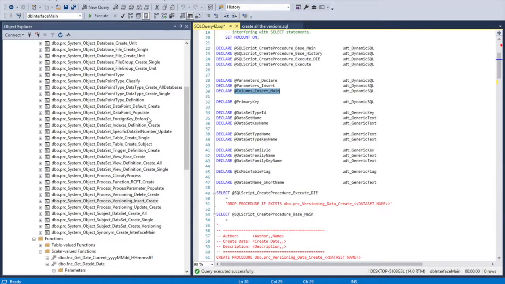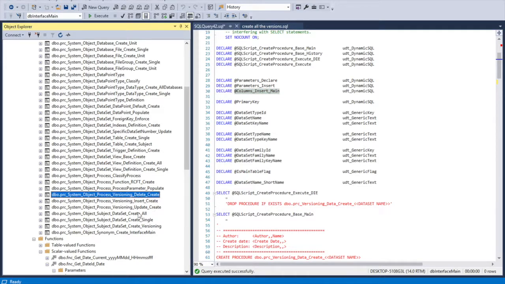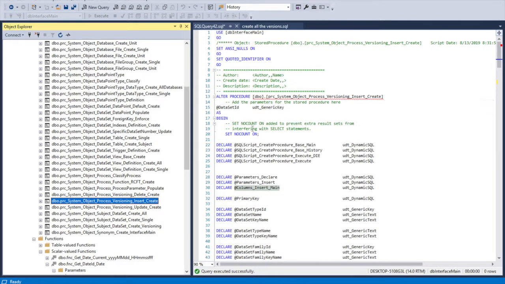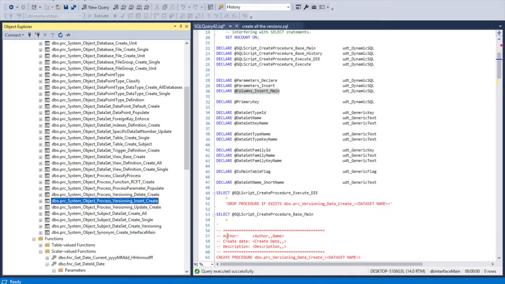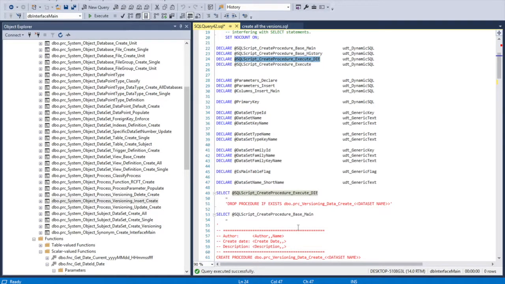Alrighty, so I created 3 procedures, system object process, versioning, insert, update, and delete right here. And I've opened up the insert one because all of these are variations on the same theme. Now, usually I add an exec statement in my code, but this time I have chosen to create a new script that just does my drop if exists to speed up the process. I'll execute this, then I'll execute the next one.